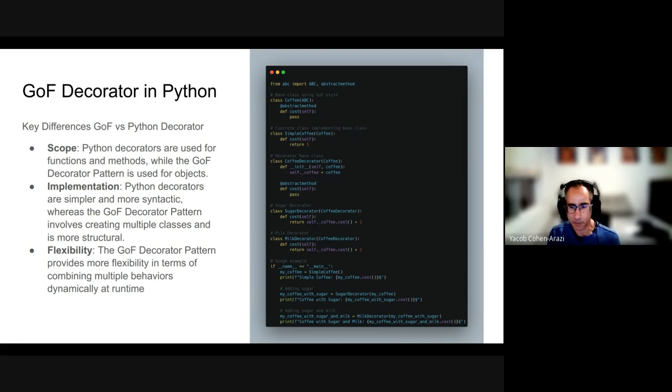Just to recap, Python decorators are working on functions. The Gang of Four is working on objects. It's kind of more high level, and more complex because it's functions versus objects. The decorators in Python are more syntactic. Gang of Four creates multiple class types, it's creating more types versus the Python one. Flexibility: the Gang of Four just allows you to easily chain a lot of decorators, more easily than the Python one.